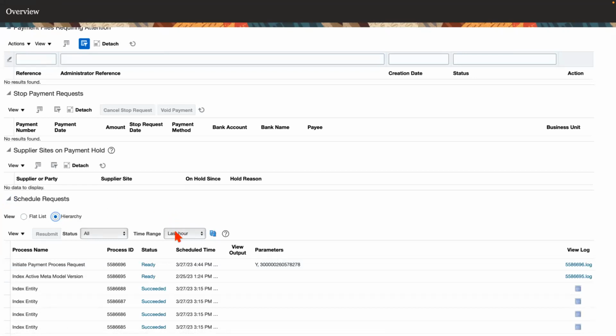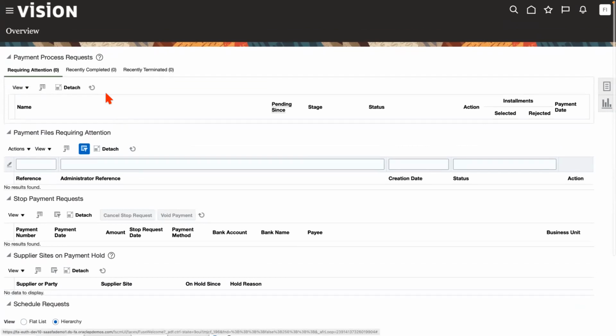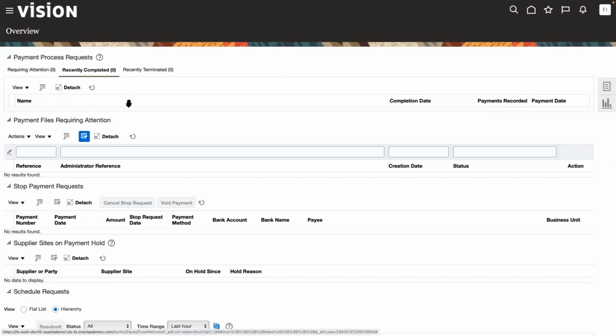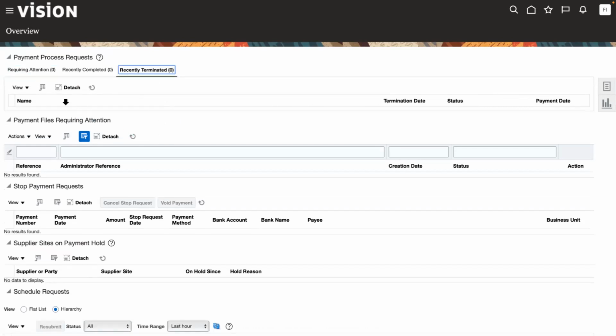Let's put it into hierarchy mode so I can see just the ones that relate to the process I'm running. And I'm going to refresh this, so that would tell me the ones that are requiring attention. If it's terminated, then it'll just go in here immediately. Let's have a look.